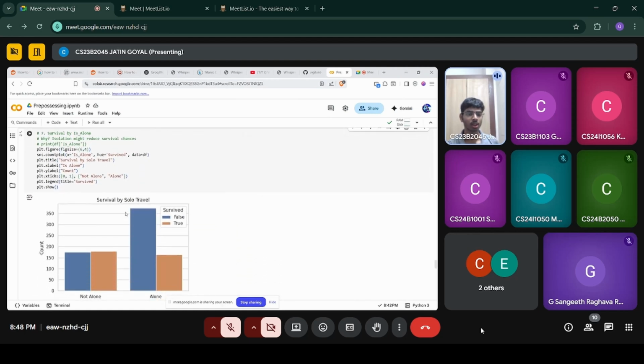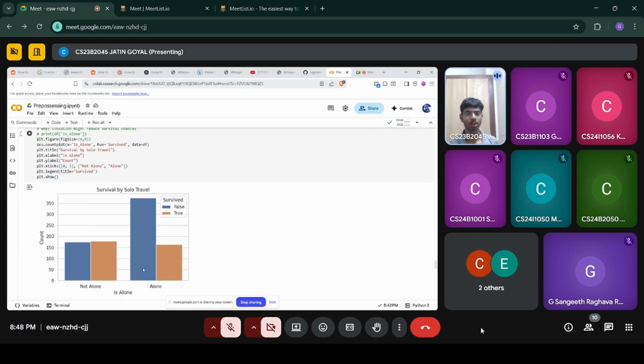So now, if you are traveling alone versus not traveling alone, what was the percentage of survival in each case? You can see it here. Blue is for not survived. About 1/3 of people survived when they were traveling alone, whereas 2/3 of them died.